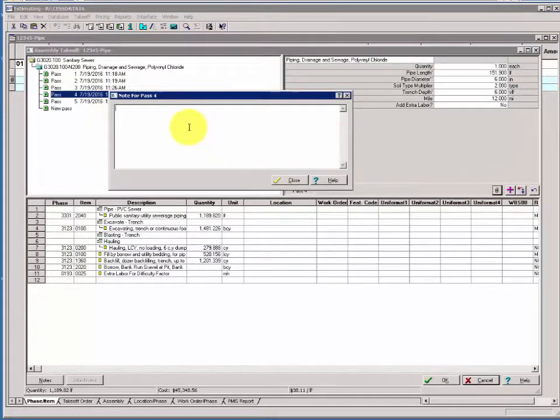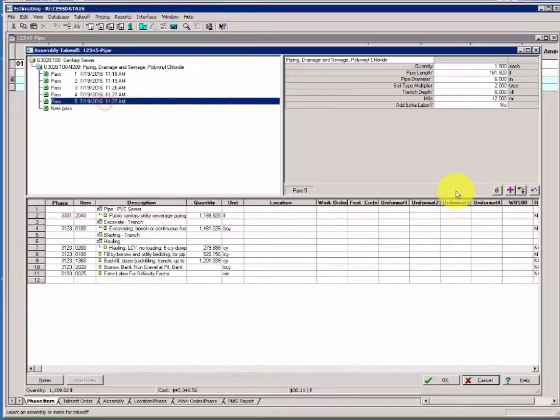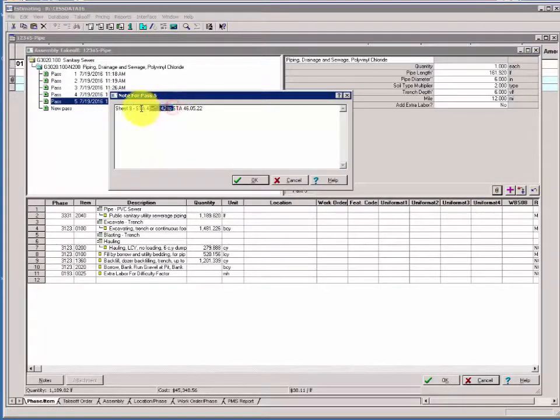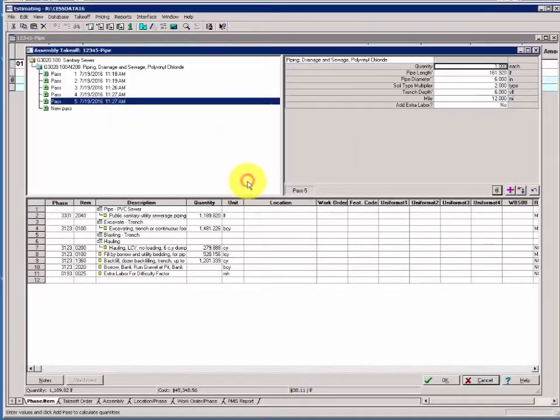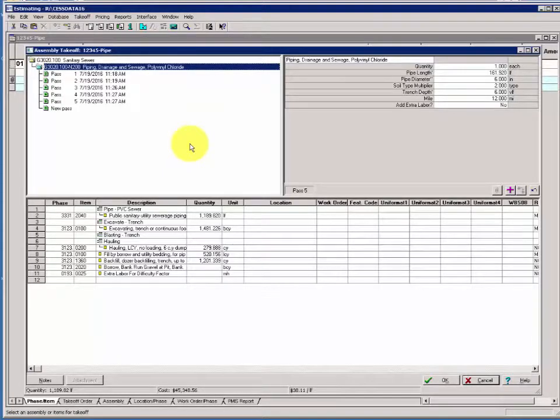Pass 4 note, and pass 5 note. Pause the recording and perform Section 4, Activity 3 in the Advanced CESS Workshop Manual.